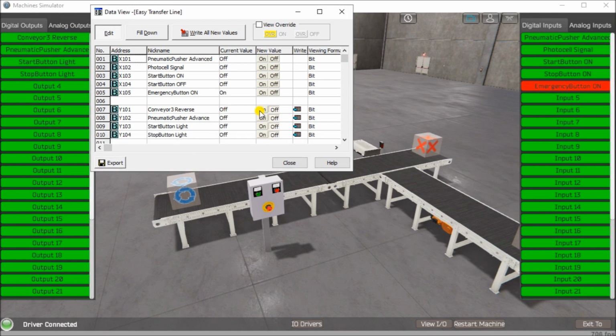We can actually turn on our conveyor. And our conveyor is now running. Turn that off. Our pusher, you can see that goes out. We can turn that off. Our start light and our stop light, they both are on, so that's good. So we have everything connected correctly.